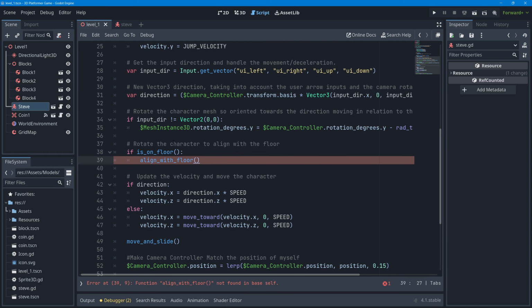In fact, one of the things we can do when we're designing a new function that we're going to write is we can decide if we're going to send that function a piece of data called an argument or a parameter. In this case, this align_with_floor function, I'm going to send it the direction or the normal of the floor that the character is currently touching, or the character's raycast is currently touching. So I'm going to send it here the raycast's collision normal.